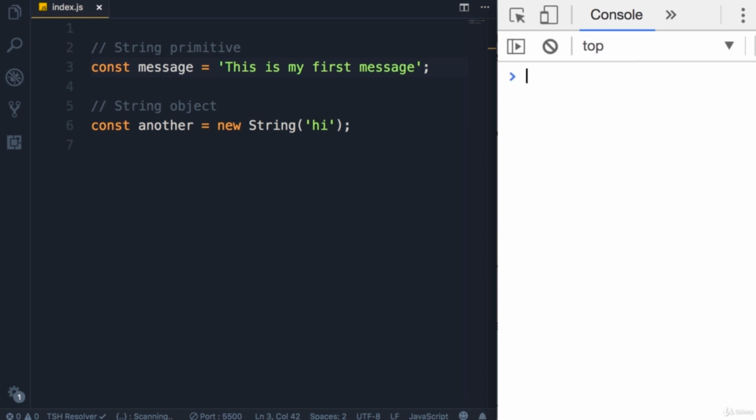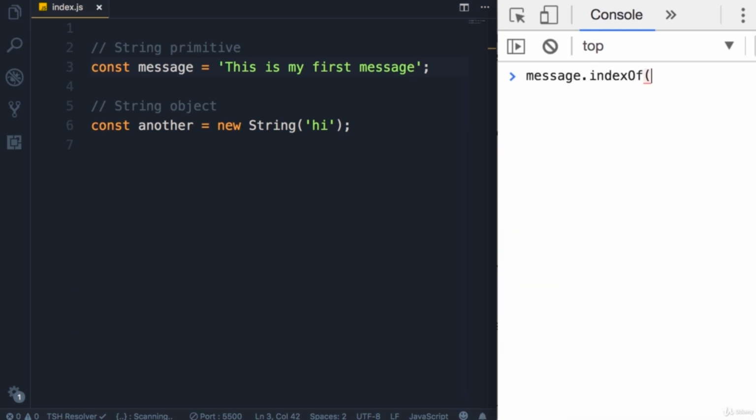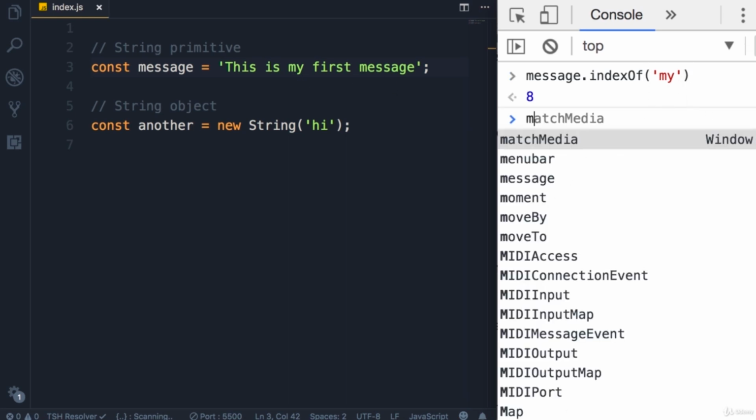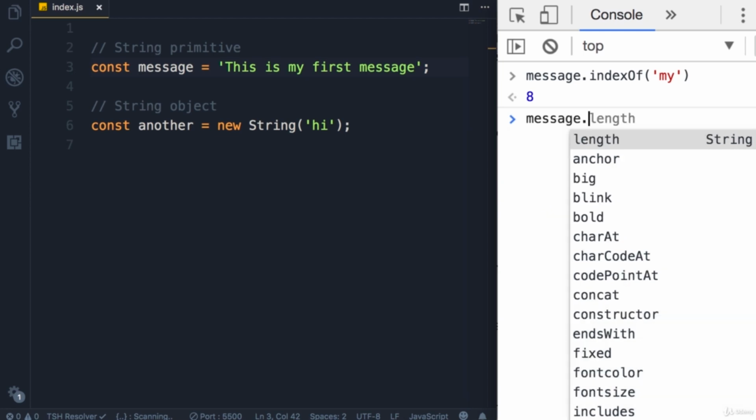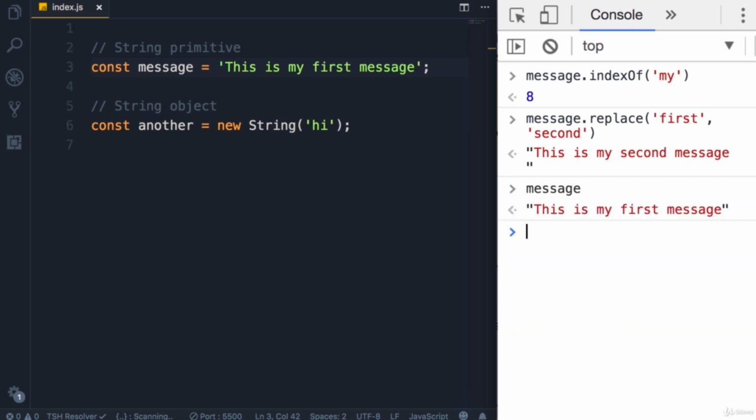If you want to find the index of a given character or a given string inside the string, you can use the indexOf method. So let's see what is the index of "my". So "my" starts at index 8. We can also replace a part of a string. So replace, let's say we want to replace "first" with "second". Pretty easy. Note that this returns a new string and does not modify the original one. So if we log the original one, we still have, "This is my first message".